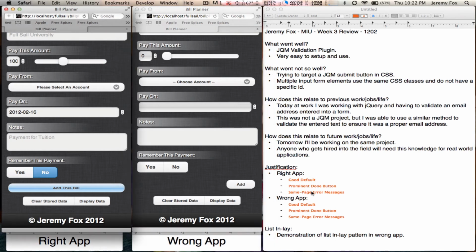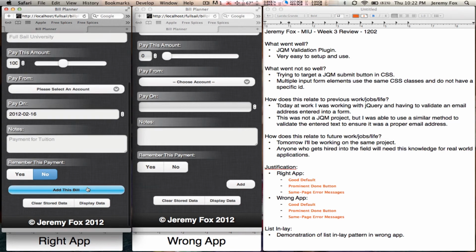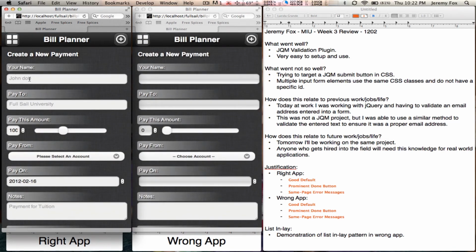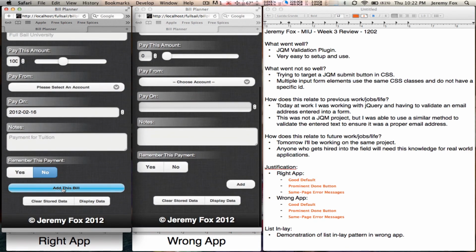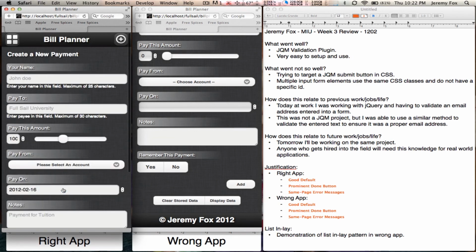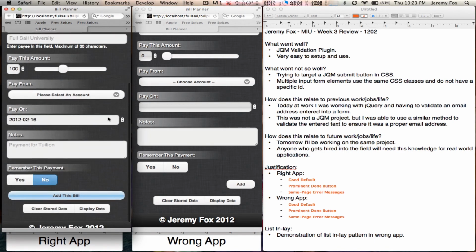And for the same page error messages, as you can see, I have not entered anything in here except for my default placeholders on the right app, and nothing at all on the wrong app. So if I come down here on the right app and I say add this bill, it jumps me up to the top and shows me right underneath the required field that I didn't enter anything. Enter your name in this field, and it tells me the maximum number of characters I can enter. And then it also says enter payee in this field, and the maximum number of characters I can enter. So that's same page errors.